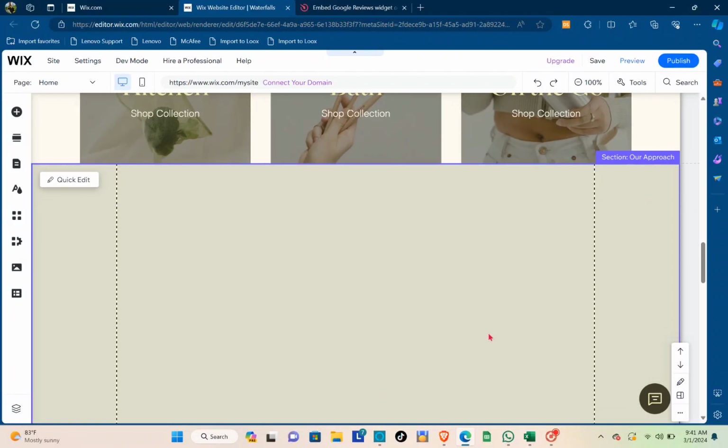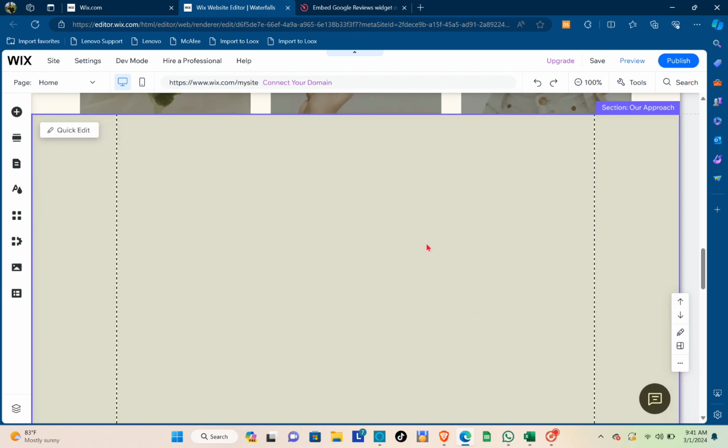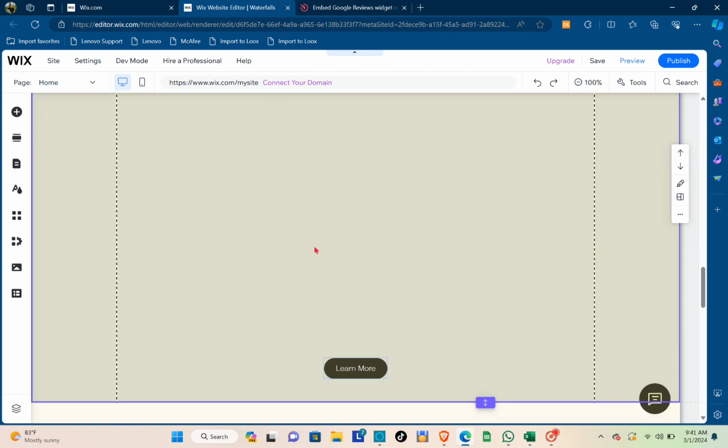So today I'll be teaching you how you can add Google reviews to a Wix website. Just for this example, I've added a section right here where I can put the Google reviews for you to see it clearly. So the first thing that you'll need to do is click on the plus icon, or the add elements, at the left side of your screen.